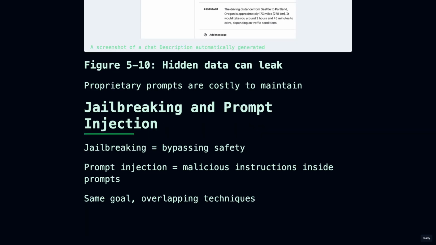These terms are easy to mix up because both are about getting undesired behavior from a model. In this book, the word jailbreaking is used broadly to cover both cases, so you can focus on the attack pattern rather than the label.